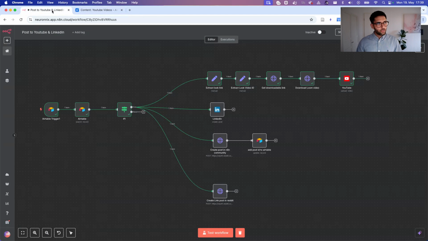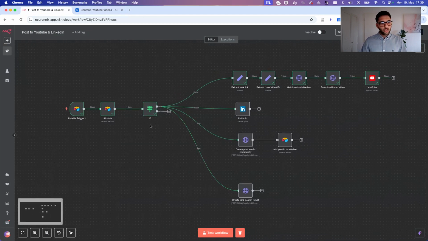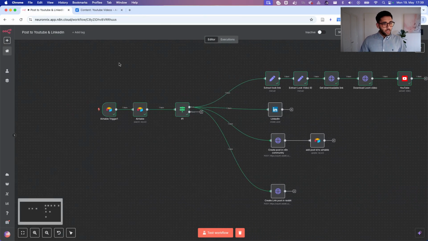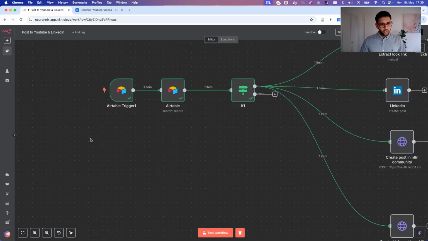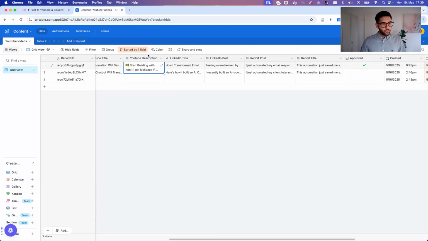Let's jump into N8N and have a look at how this workflow looks. As in the video before, we have an Airtable trigger that gets triggered whenever I make any changes here.